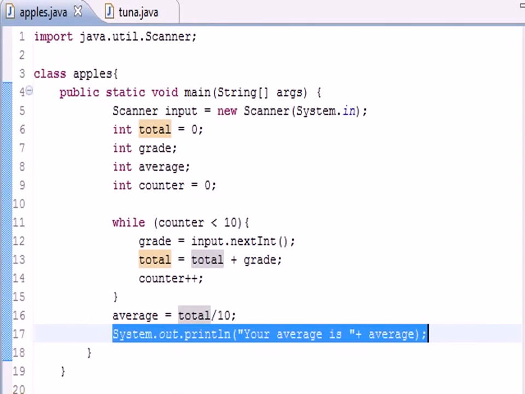So System.out.println, and let's put something like "your average is" plus average. So let's go ahead and run this and see how many errors I got. And if nothing pops up in the run box, then you know you're good to go. So let's go ahead and enter 10 numbers: 1, 2, 3, 4, 5, 6, 7, 8, 9, and 10. And it says your average is 5, which it should be. The average of 1 through 10 is 5.